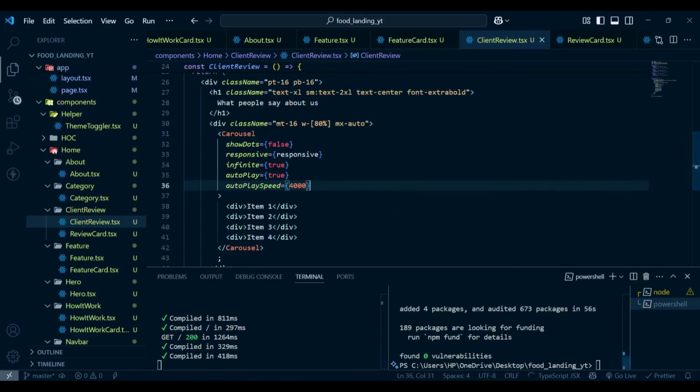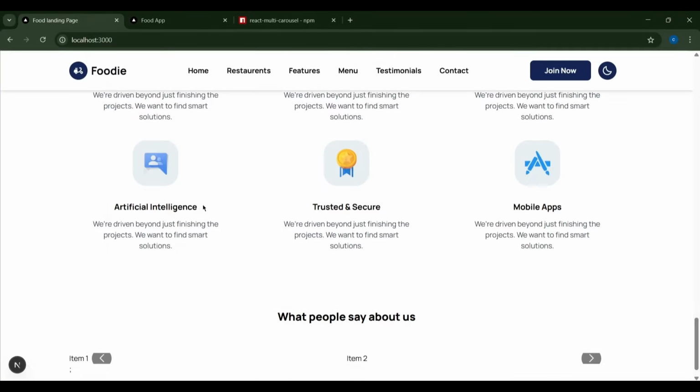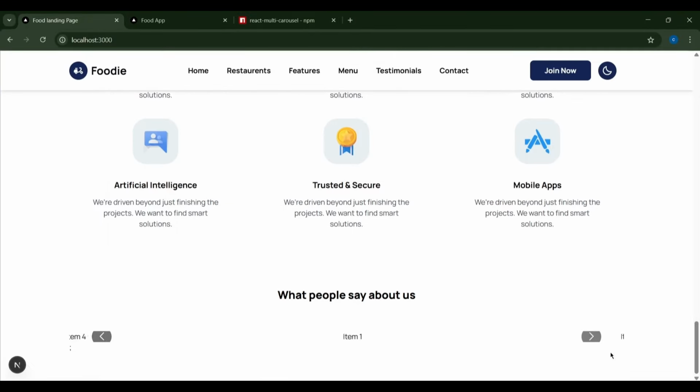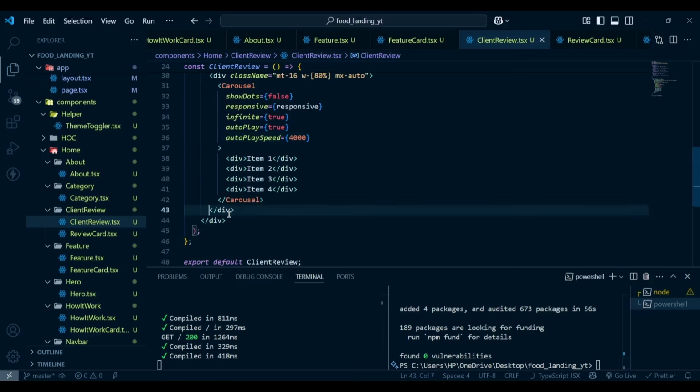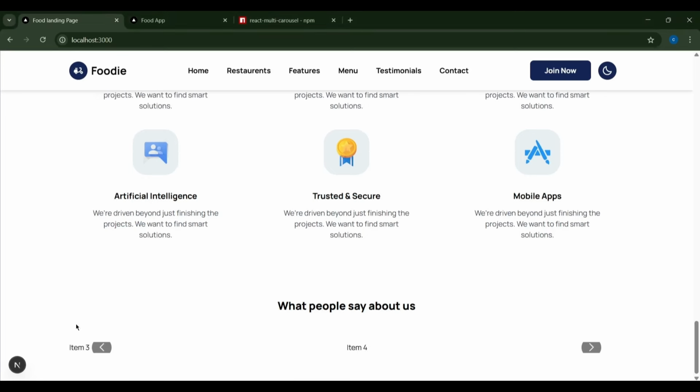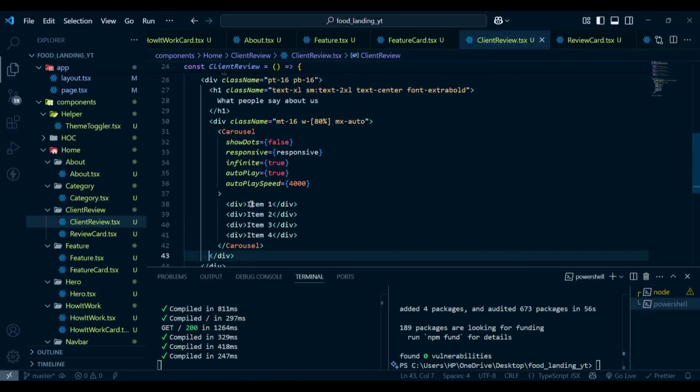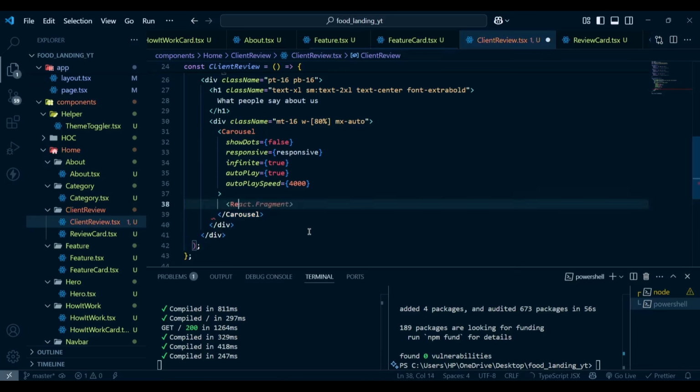Now if I hit save and go to our project, here you can see we already have our slider. I think we have some extra semicolon. Let's see. So this is the extra semicolon. Now the semicolon is gone, and you can see we already have our slider working. Next we need to build the card. So let's go to our project, and here instead of using this div with item, I'm going to use our review card.